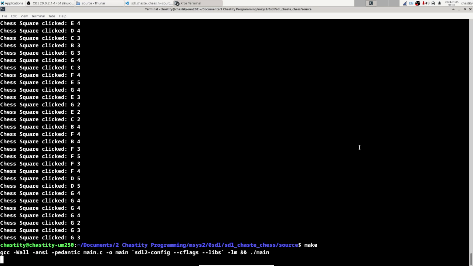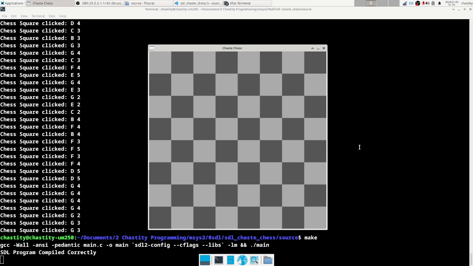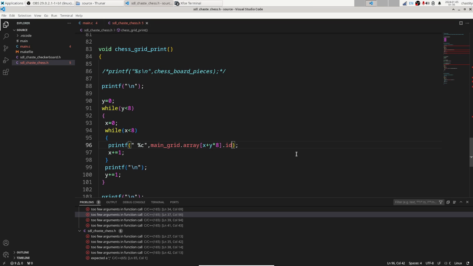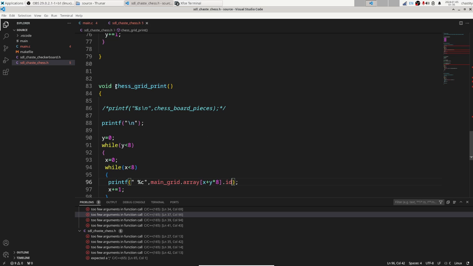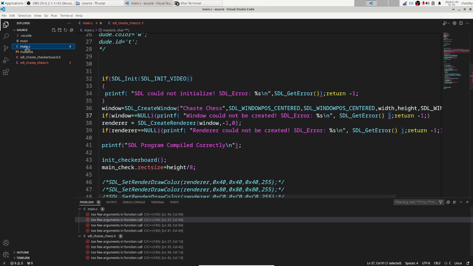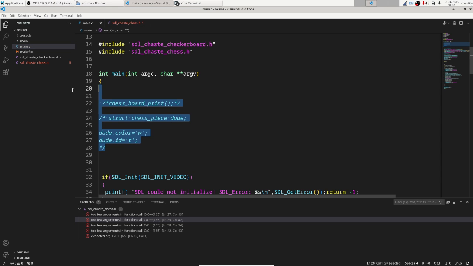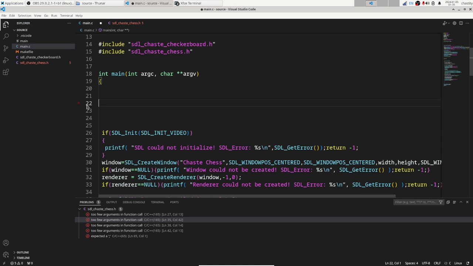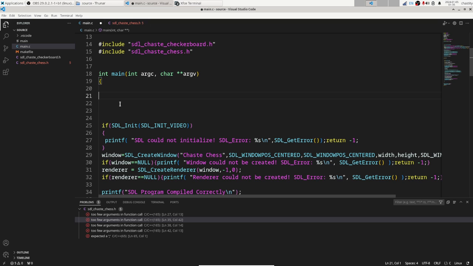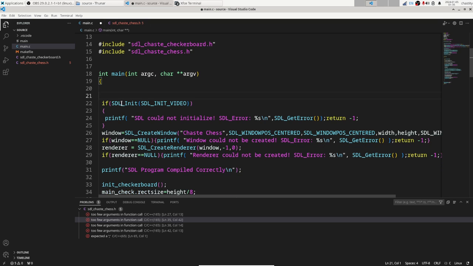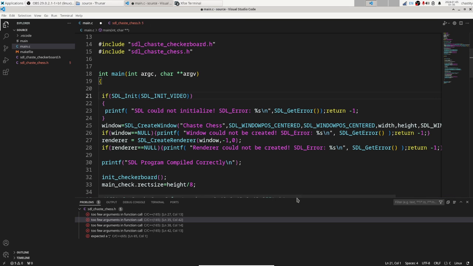So now let's see here. Oh, that's right, I haven't actually called the function. Now we have the chess grid print, but we haven't actually called the function. So let's go back over to main here. Okay, let's get rid of this. I wonder why it's giving me that bizarre error. Too few arguments in function call. Still get error. Expect, wait a minute.